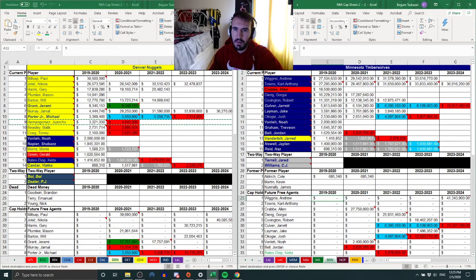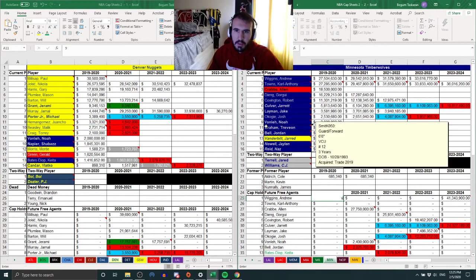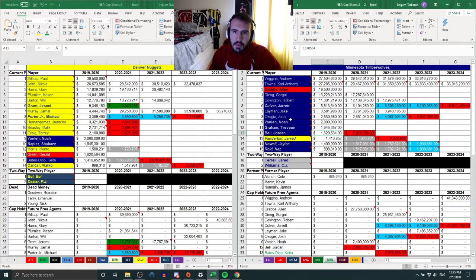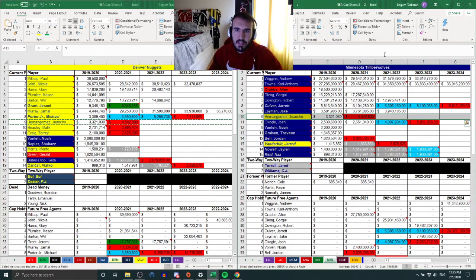Copy Juancho over to the Wolves. Where does he fit? 3.3. 3.3 slides right above Okogie. And see, now when I'm doing this, you see how I kind of get a sense of it. When you do this a lot, it just kind of ingrains into your mind. Like, okay, Juancho 3.3 restricted.